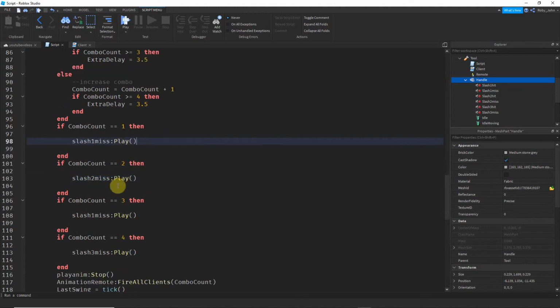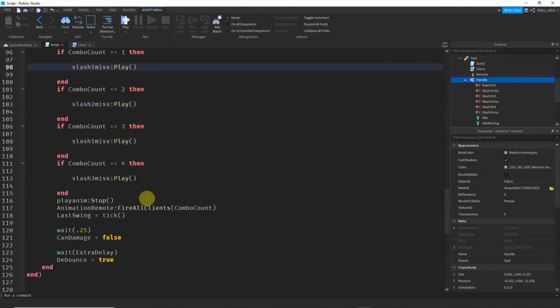And then you have 2, 3, and 4 because that's how many combo counts I have. You could also do it so that if combo count is equal to 1 or less than, let's say you have 100 combo counts, you can make it so that if your combo count is less than 4, it could play this, then this. So you don't have to go 1, 2, 3, and 4. Essentially, you can do it a little bit differently.